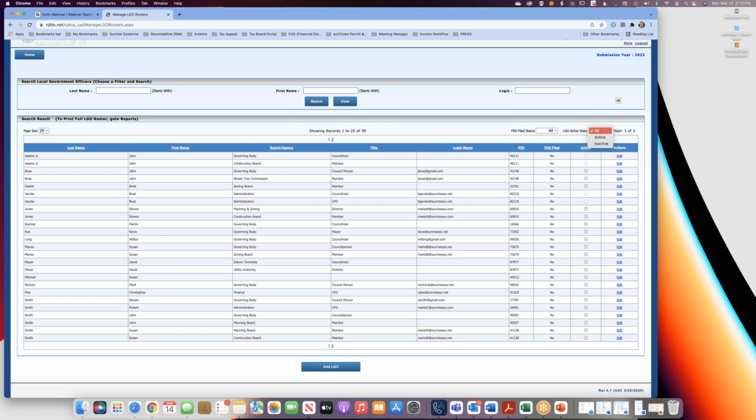If you have somebody on your roster who is no longer associated with the town in any capacity that requires them to file an FDS, we would go in and mark that individual as inactive. Anybody marked as active means that individual has to file an FDS for your particular organization.